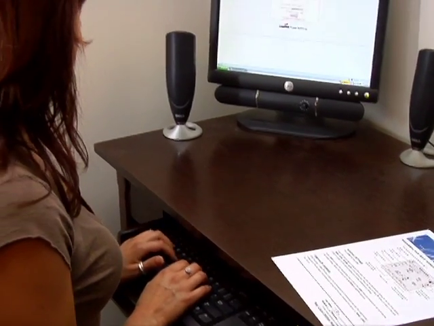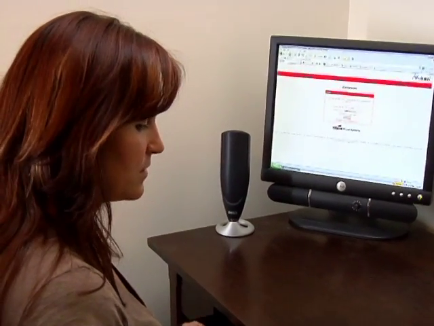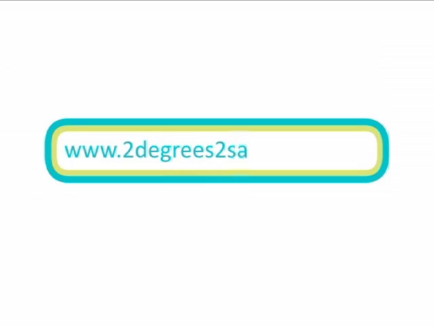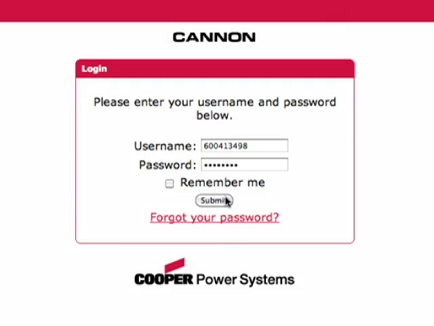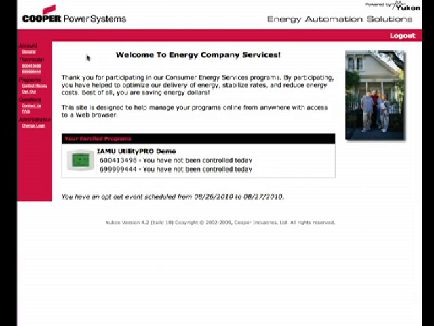First, you will need to access the online login screen by going to www.2degreestosave.iamu.org. Enter your password and username and select Submit. Your default username and password is on your Customer Quick Reference Guide. A new window will open.